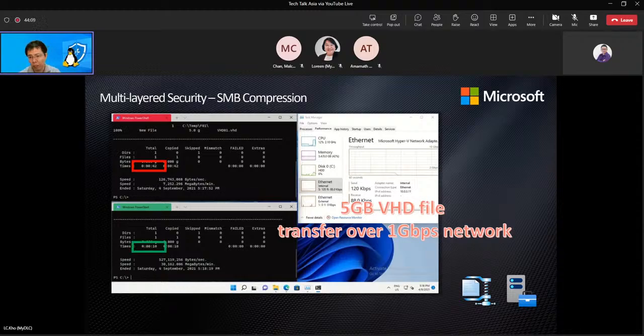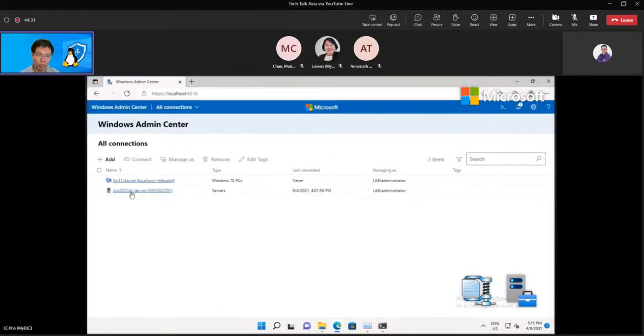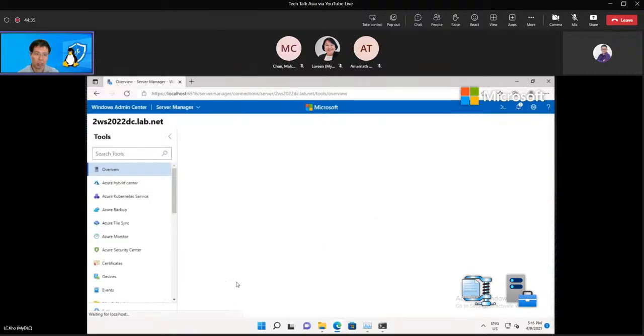So the compressed file transmission will actually consume less network bandwidth, reduce network congestion, and of course, improve the time of the transfer and reduce the risk of exposing the file to the hacker within the network. Right? So let's take a look at how I actually enable the feature and how I compare the transfer between the traffic with the compression and without the compression.